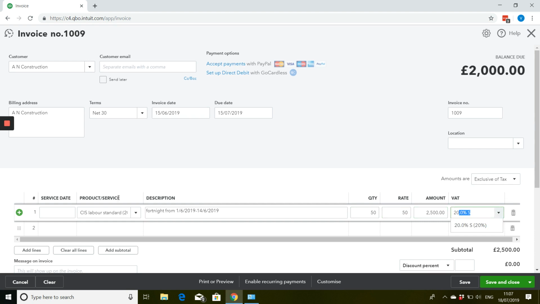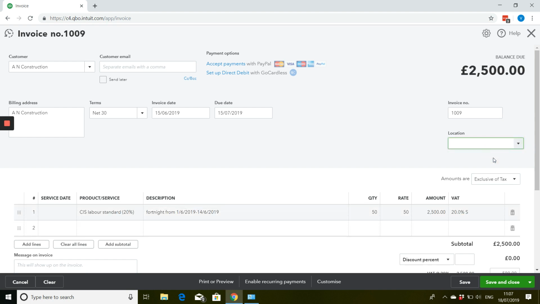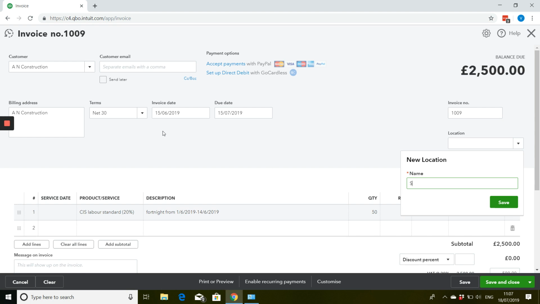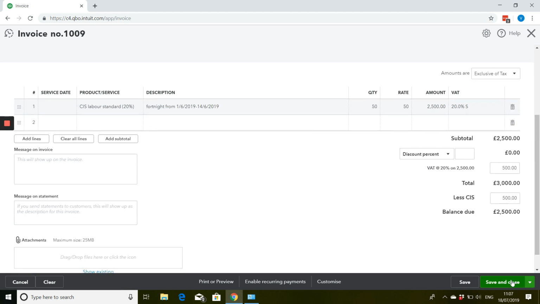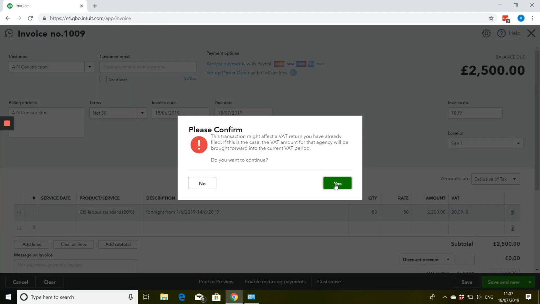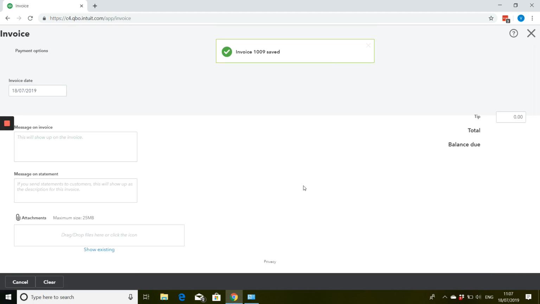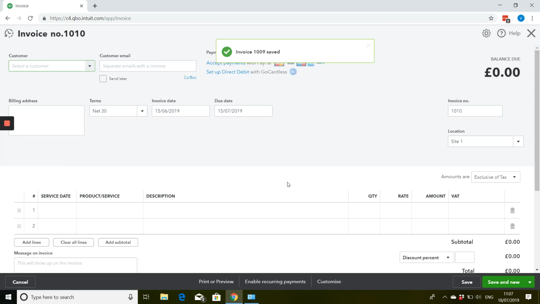We're billing 20% VAT. And then up here, we've got a location. I'm going to add a new location, so I'm going to put just site 1. This is the first construction site for this customer. Okay, and then I'm going to do save and new. That's just a little note there to say that it might affect a VAT return that I filed, because when we were doing our VAT section, I filed that VAT return manually. So that's just on there.